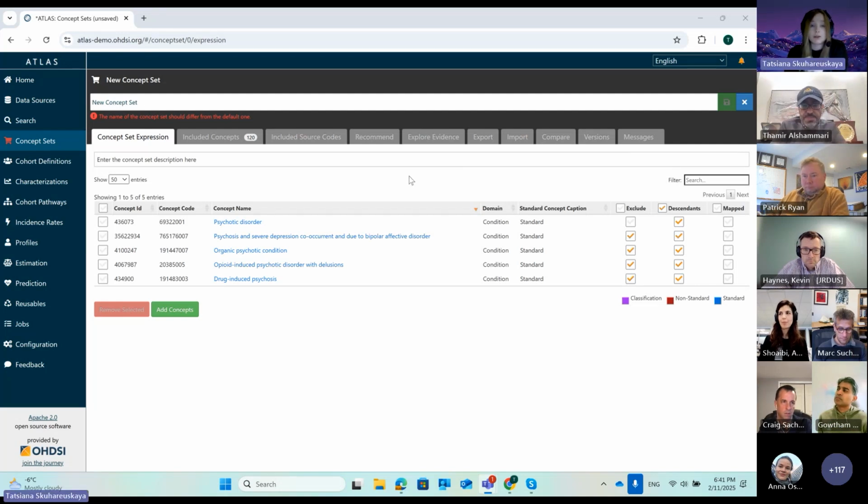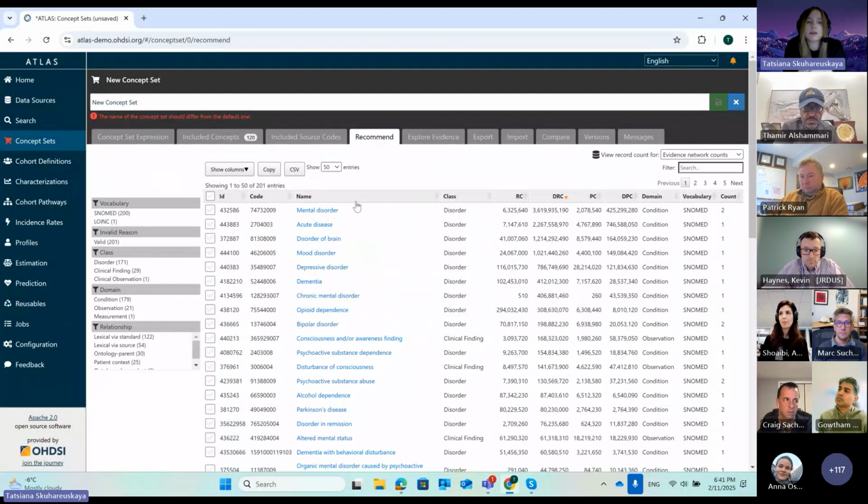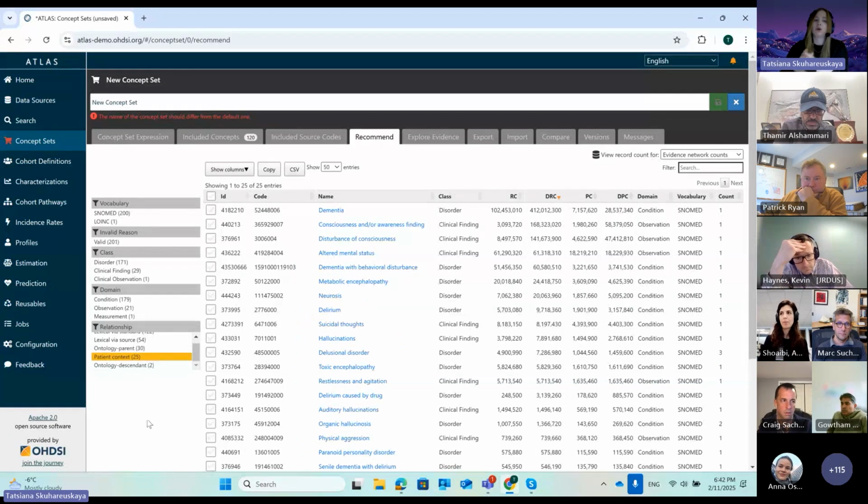What we're going to do now is go to the Recommend tab and look at what Atlas recommends to us. Basically, Atlas has some good machinery to recommend concepts based on several types of relationships. Let's explore patient context first. So what does it mean? Patient context is a group of codes that are frequently co-occurrent to what you already have included.